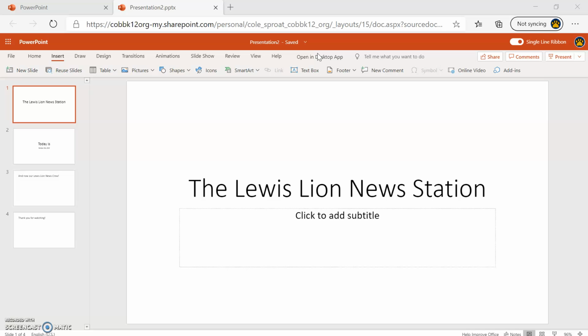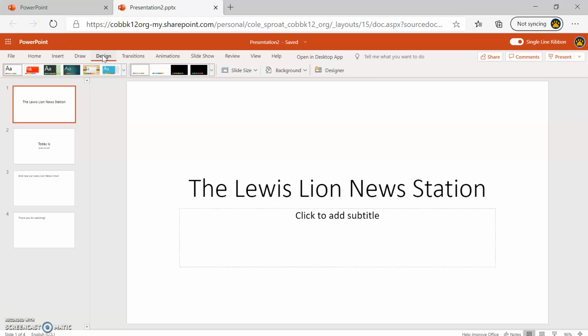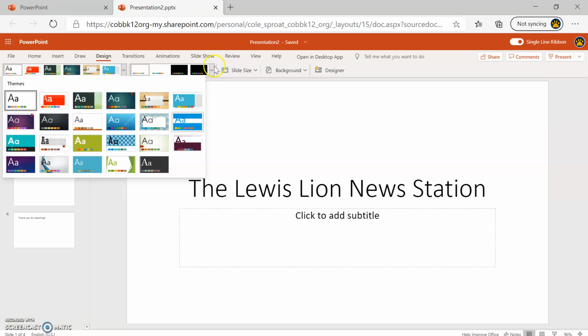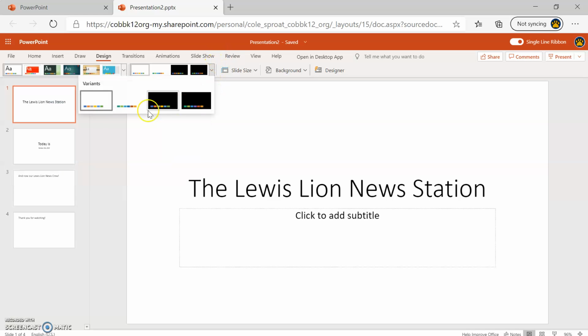The fun part, if you come over here to the Design tab at the top, you'll notice you've got a variety of templates you can choose. If that's what you like, feel free to go for it. Maybe some of you like a solid color, you can pick a different color template.